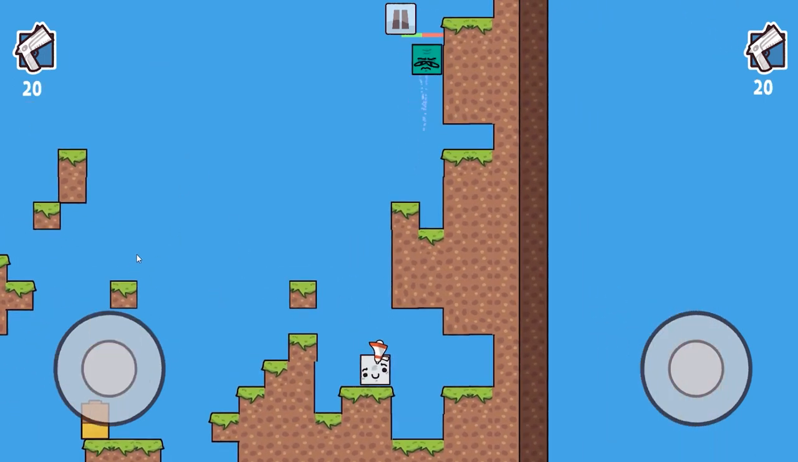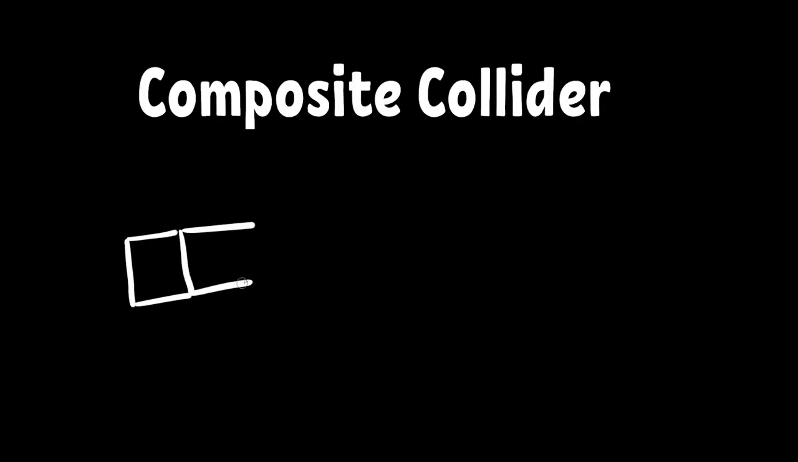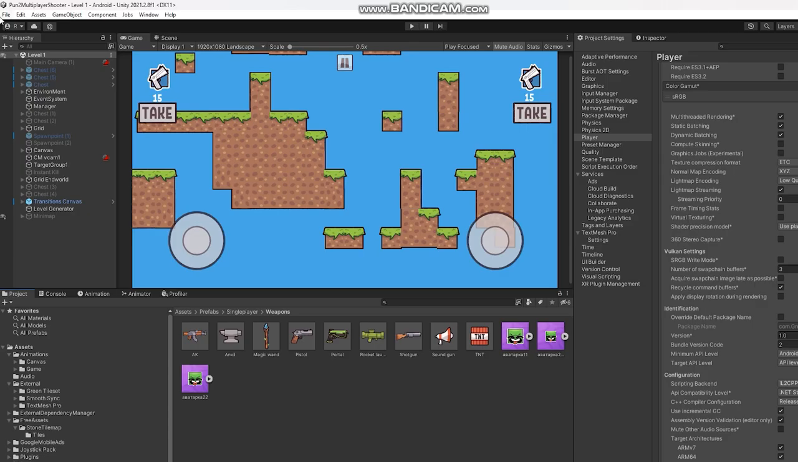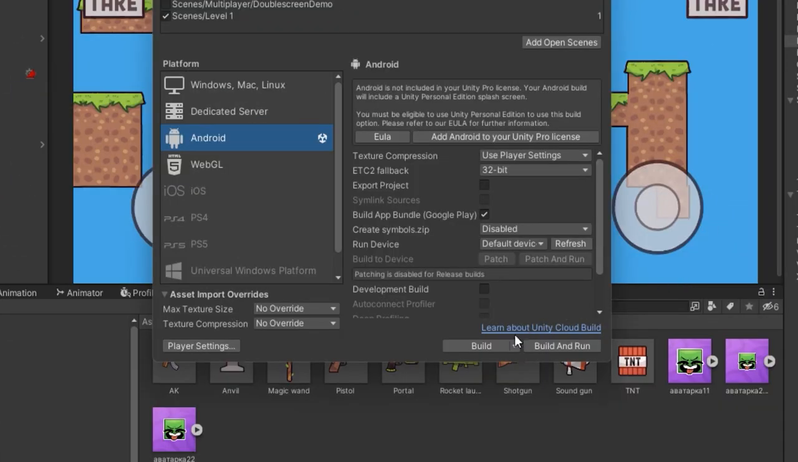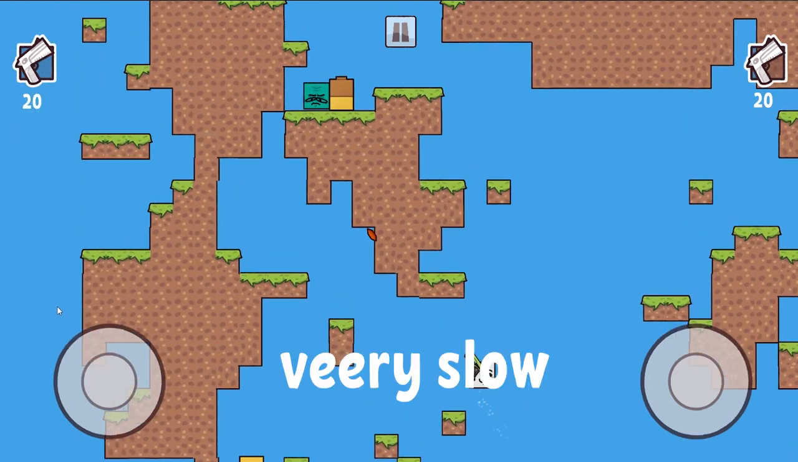Guys? To make the player not stuck between two blocks, I found this thing called Composite Collider. Basically, what it does is it turns all single block colliders into one big collider. If you don't know what a collider is, it's a part which collides. You're welcome for the explanation. So let's build it for my phone. And it runs at 10 FPS.